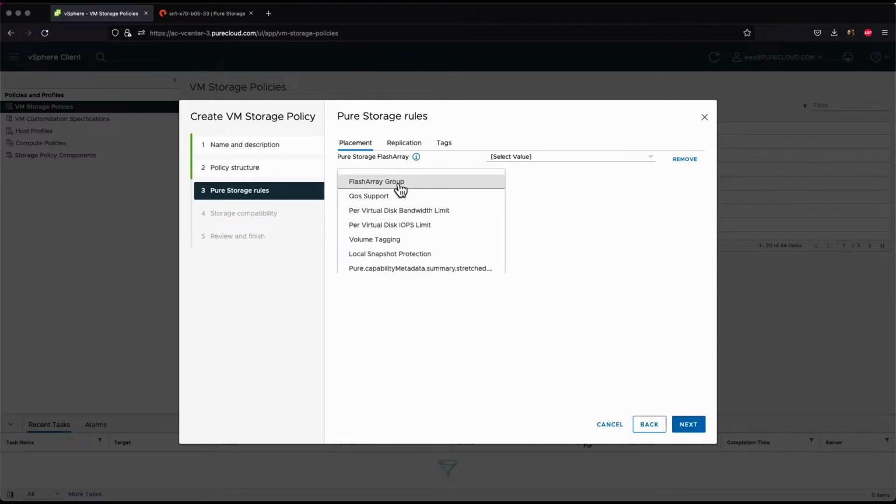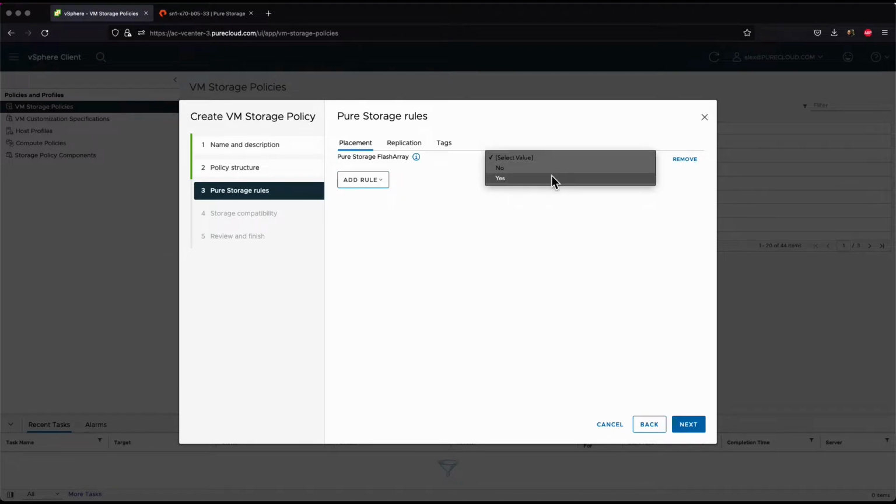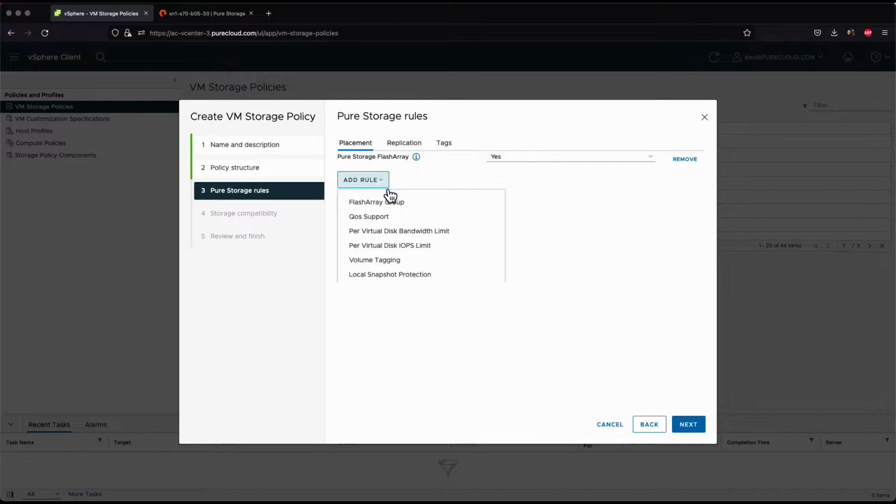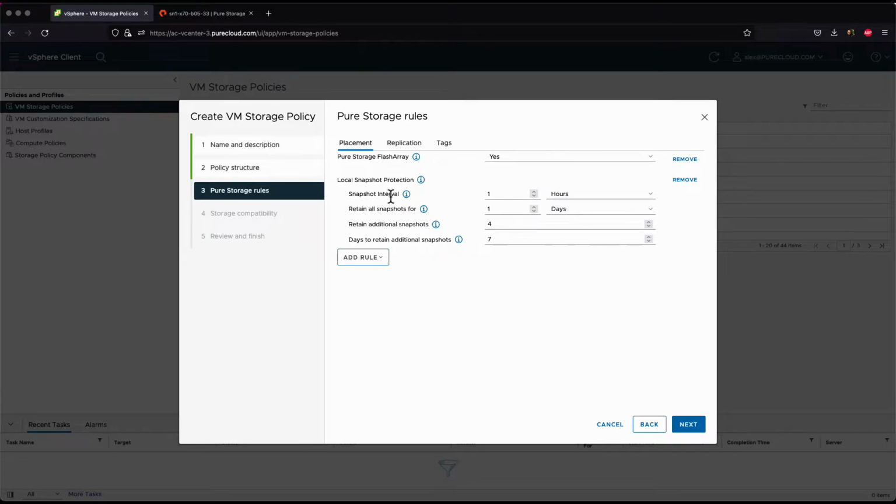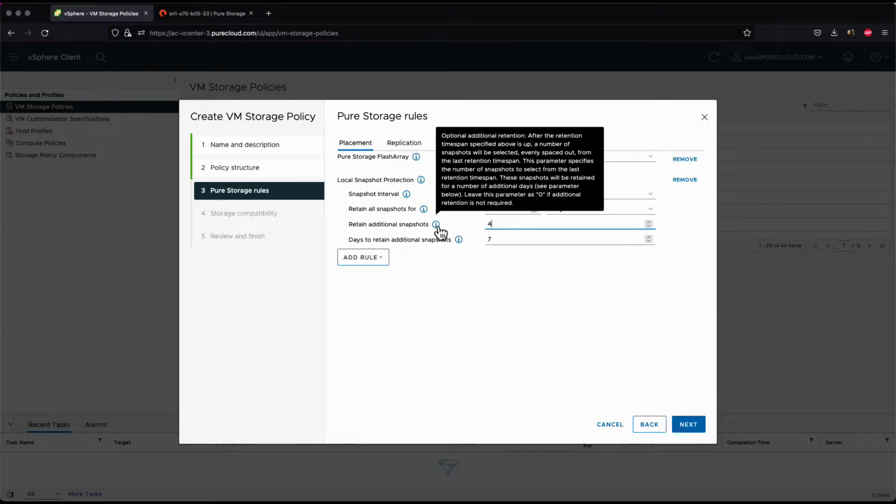First rule we need to add is: is this a flash array? This is one of the required fields for these storage policies to be able to leverage vVols on the Pure Storage flash array. Then we're going to select the local snapshot protection. The capabilities and rule sets for it are the snapshot interval, how long to retain all snapshots, and then the long-term retention: how many snapshots to retain per day, and how many days to retain that many snapshots. In our rule set, we wanted it to be 1 hour and retain all snapshots for 1 day, 24 hours. In our long-term retention, this can be however you want to configure it. In this case, we'll configure it for one per day for 10 days.